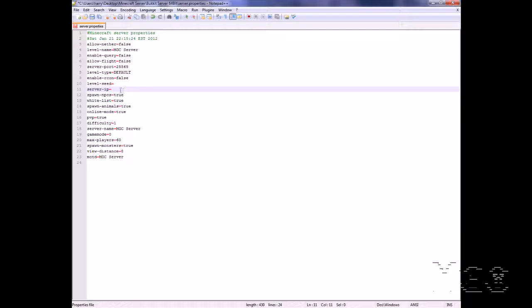Server IP, you leave that as blank if you're playing on the World Wide Web. You only put a server IP like 192.168.0.whatever if you're playing on an ad hoc network, sorry.